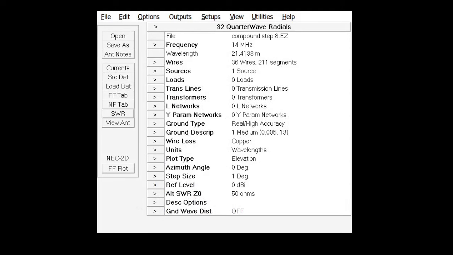EZNEC's IDE, the Integrated Development Environment, for analyzing what I call a 32 quarter wave radials, such as they are. So this is a quarter wave over 32 quarter waves at a frequency of, well, the frequency set is variable. It doesn't matter at this point because I have that SWR chart that I've revealed to you earlier. But that's how that looks.